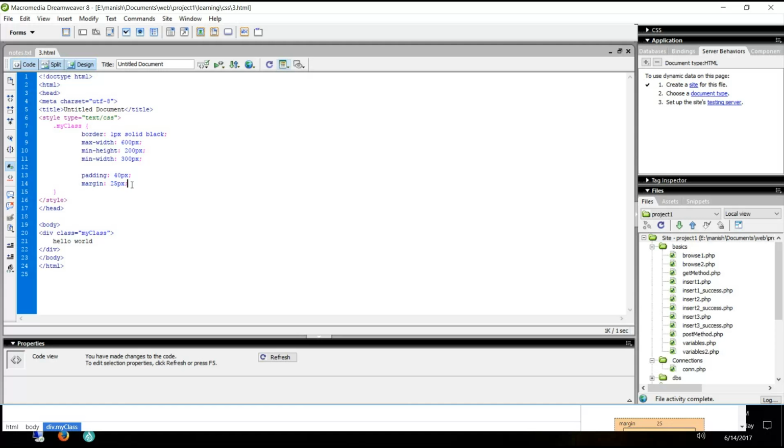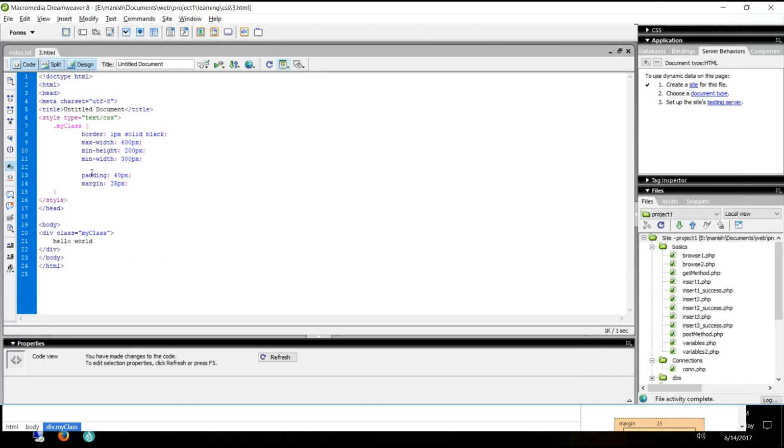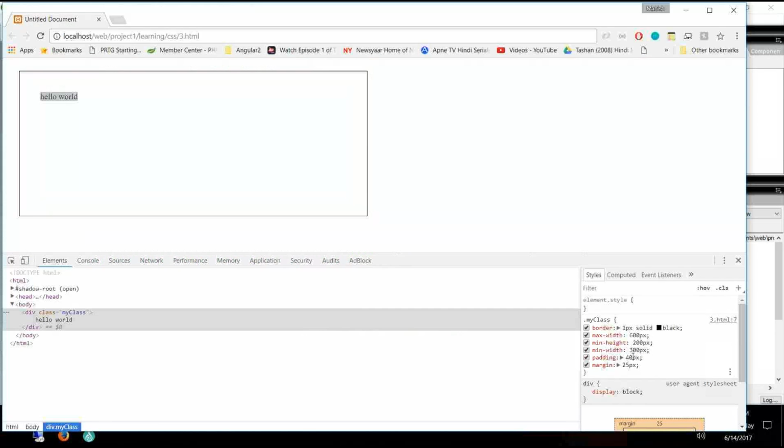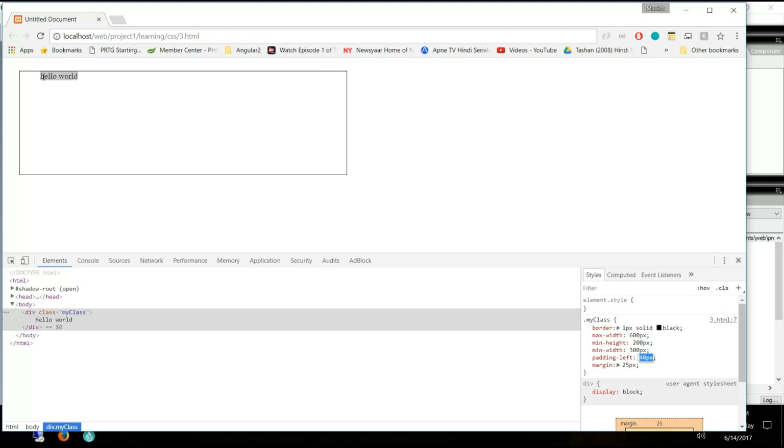We will see now how to apply the padding only on one side, that is on the top side or bottom side. I can say padding-top. So if I say padding-top, that means the padding is applied only on the top side. If I say padding-left, that means padding is applied only on the left side. If I say padding-right, it will be applied to the right side. If I say padding-bottom, it will be applied to the bottom side.